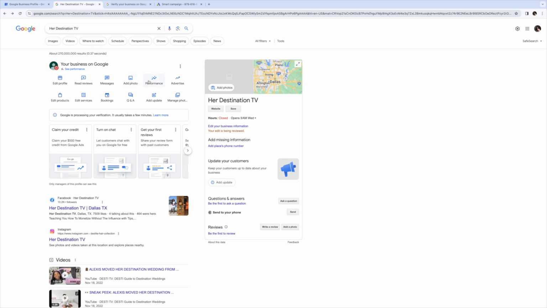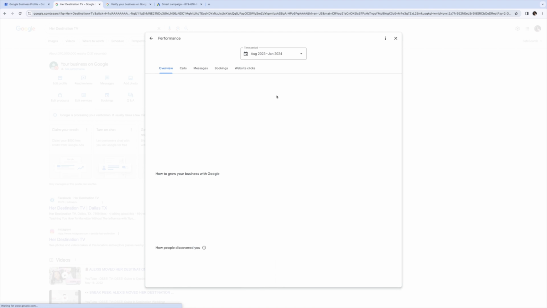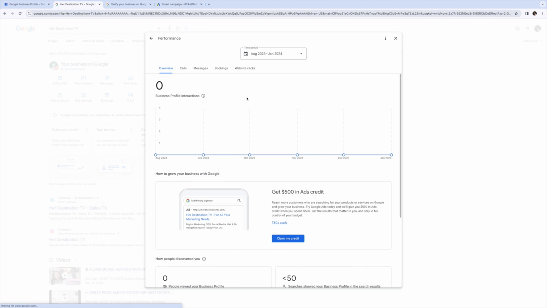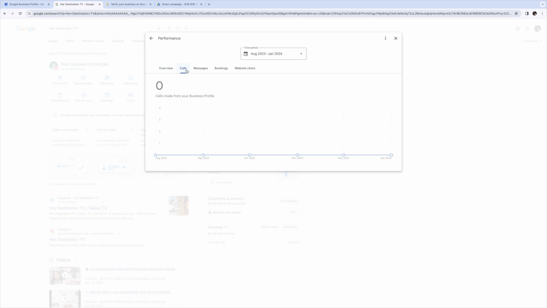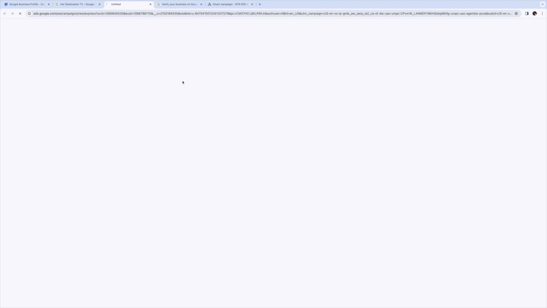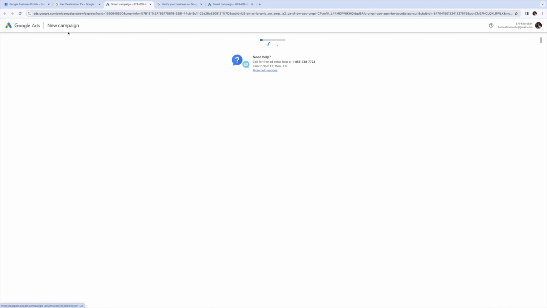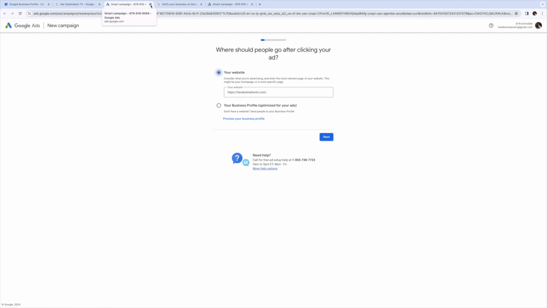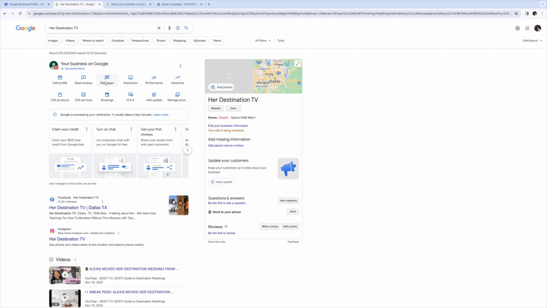Add photos, our performance, which we don't have any performance right now, because it will show you anybody who called you from the profile, any messages, any bookings, and then any website clicks. Advertise, if you want to advertise your business, this is how you'll set up your Google ads. And we're going to get out of that right now because we don't have anything running. And then we did product, services, bookings.